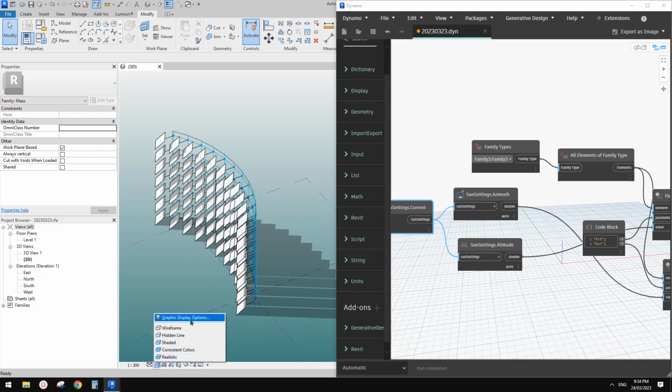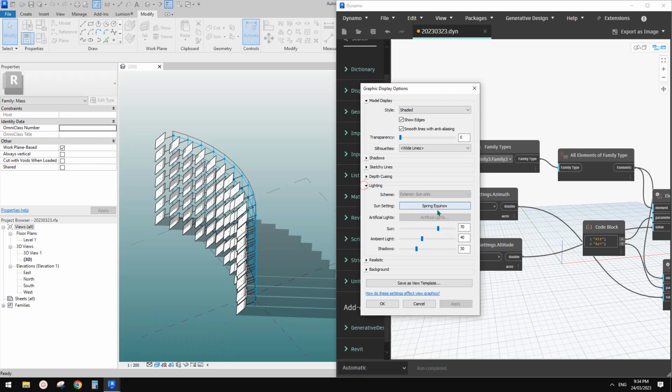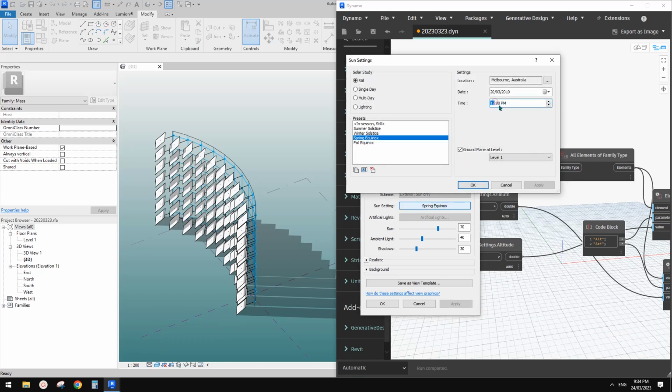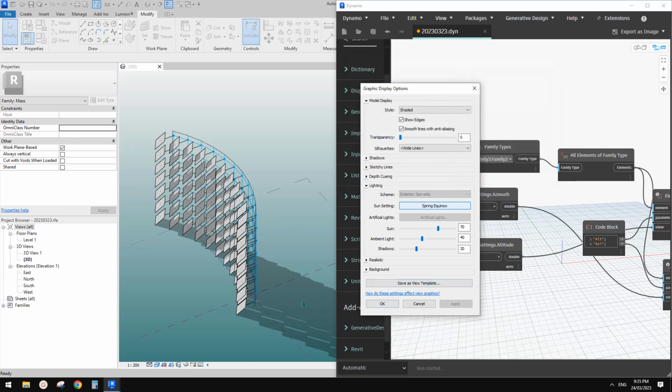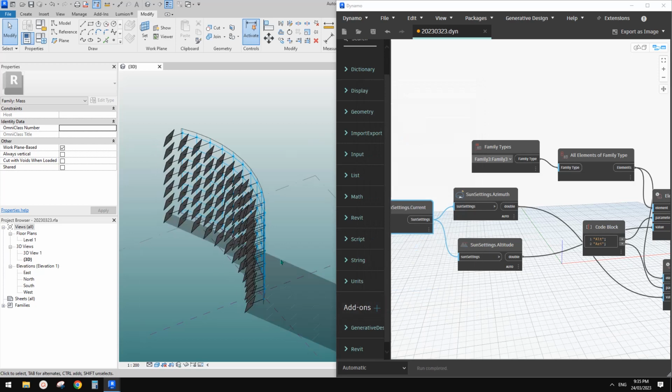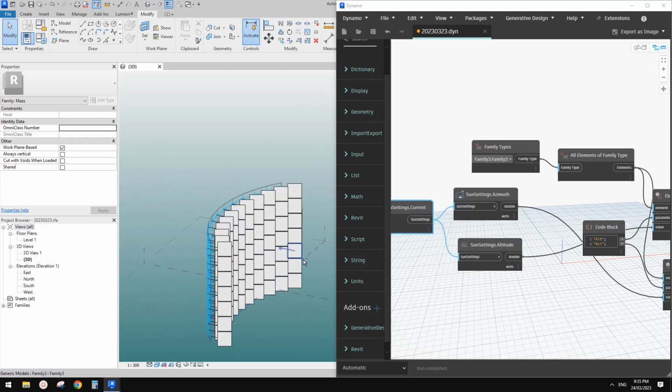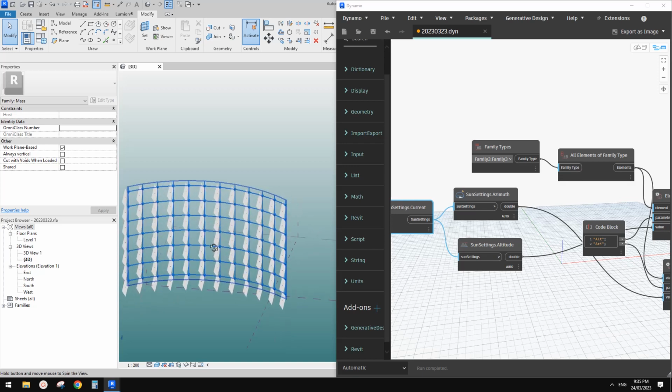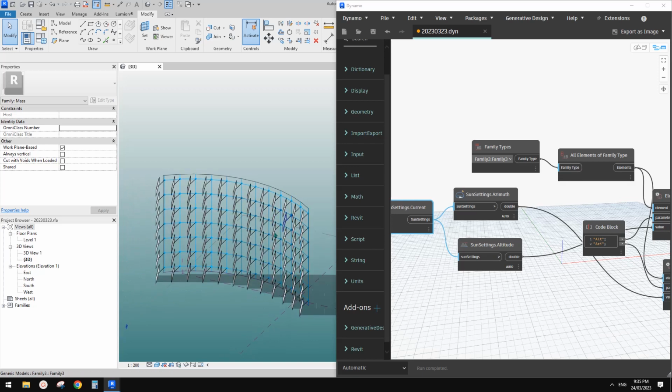So let's just try another one. If I change it to 10 o'clock in the morning, you can see the shadow changed, and then the panel will follow the direction of the sun. Okay, so we're not going to do this today.